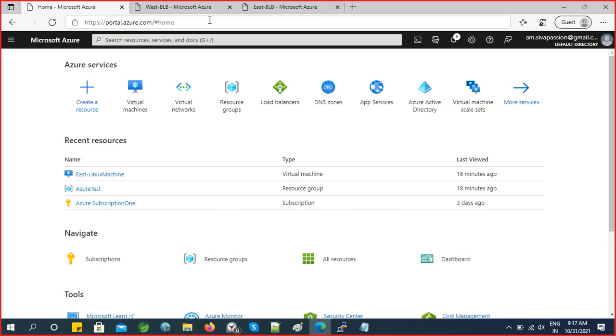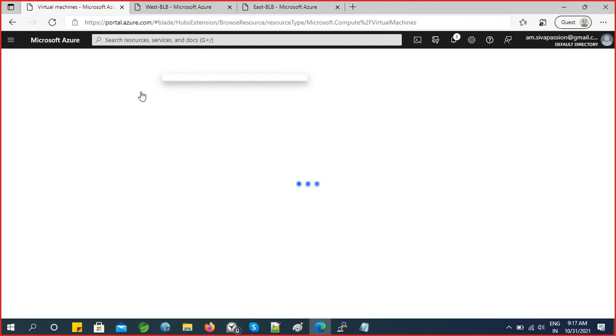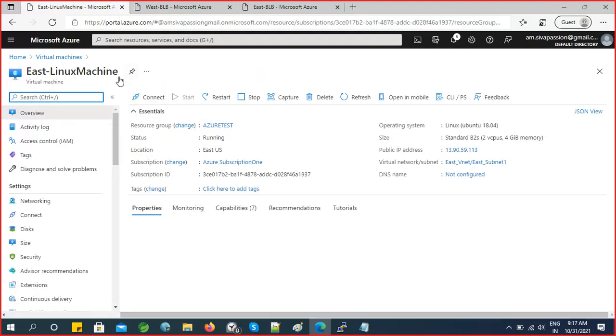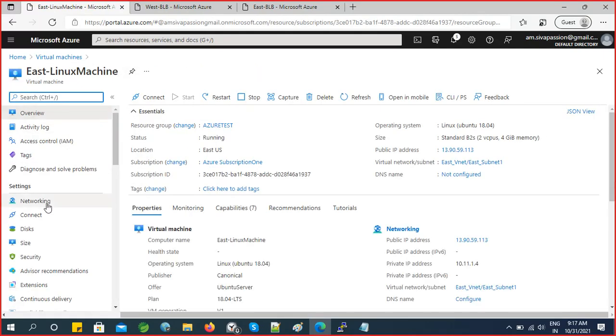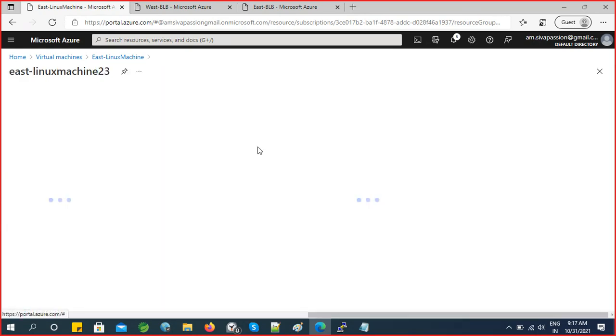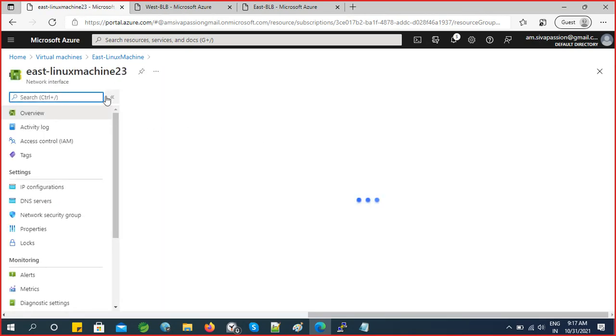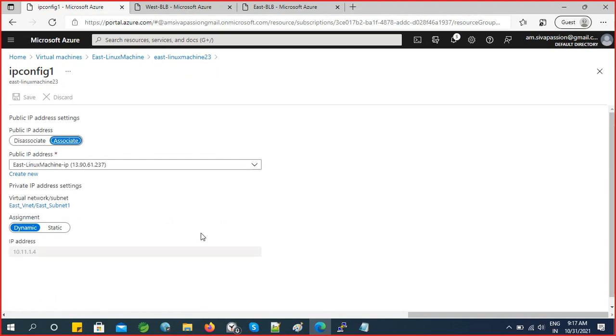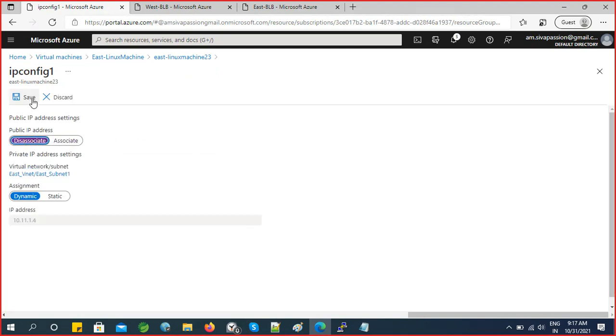So now what we need to do is disable the public IP address of the respective virtual machines, whether it is the East Linux machine or the West Linux machine. First I'm going with the East Linux machine. Go to networking, go to this East Linux machine 23, go to IP configurations, click on IP config 1, click on disassociate, click on save.